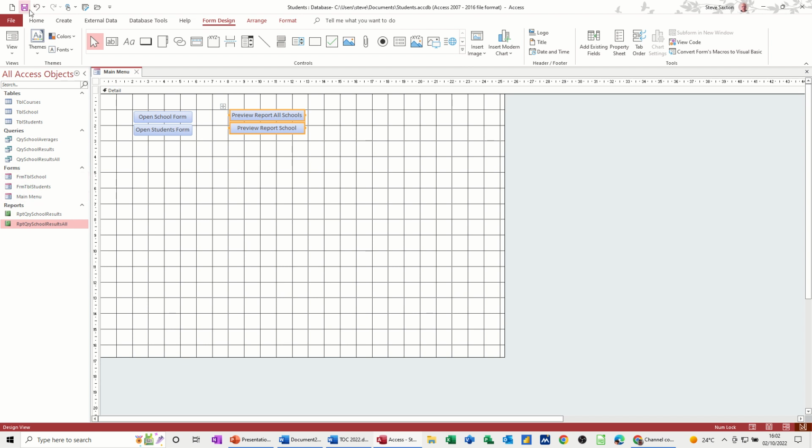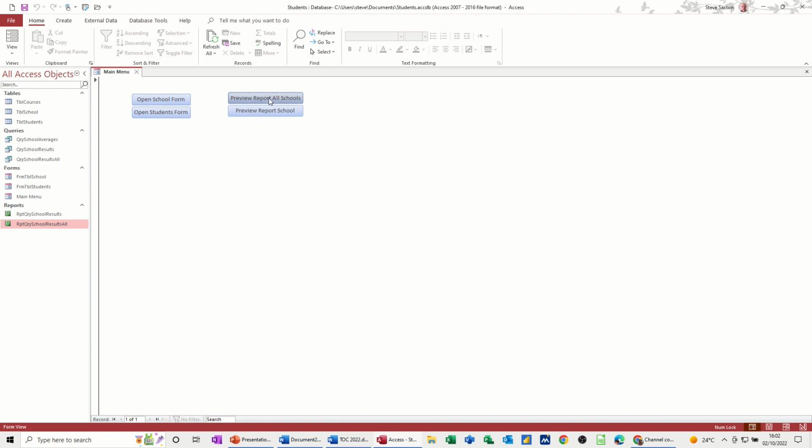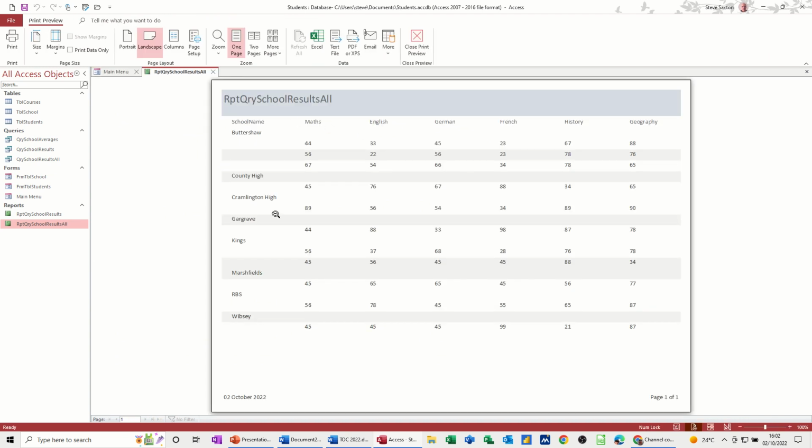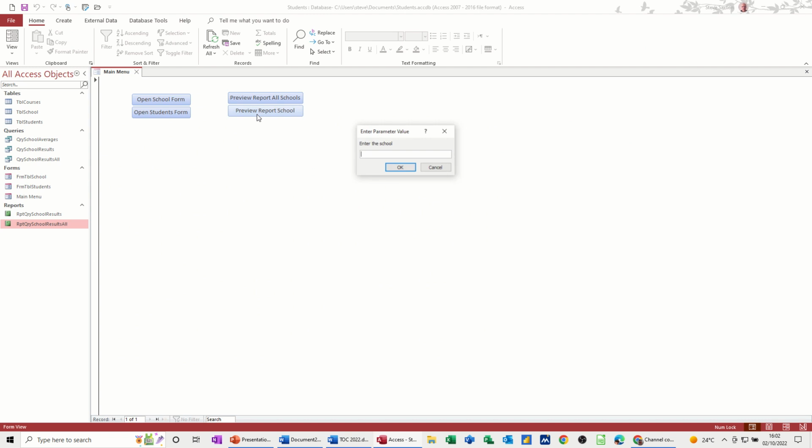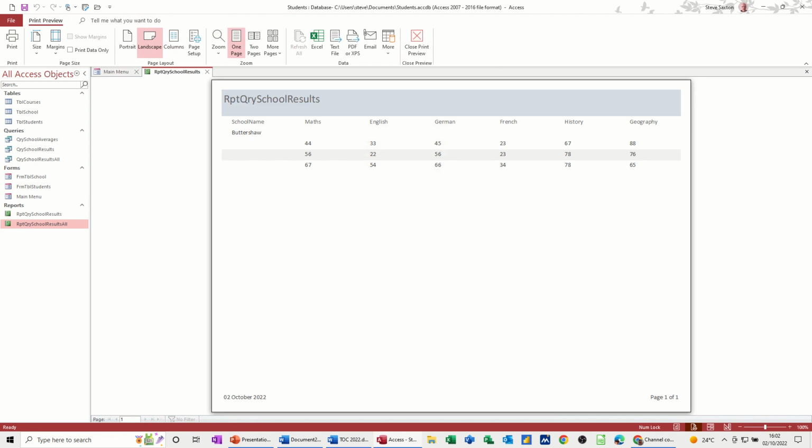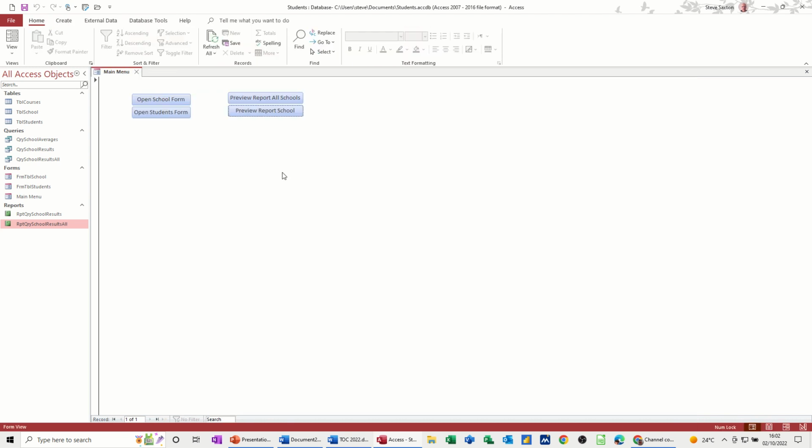So if I save this and have a look, so all schools. There's all the schools. Close that, and then this school here, enter school. So I need to type in a name, not a number. So Buttershaw, and it shows me the results for Buttershaw. And there's your navigational form.